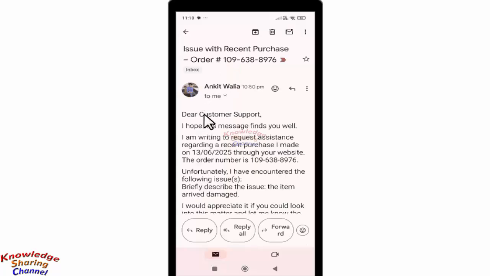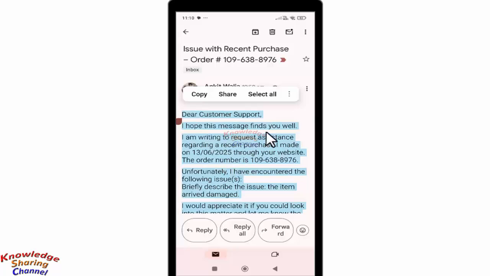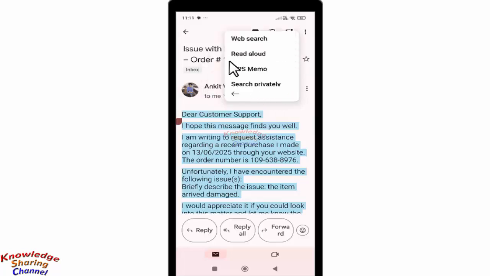Now here in your email you need to long press on any word. Now you need to press on select all. Now your complete email is selected. Now you need to press on the three dots. Now here you need to press on read aloud.